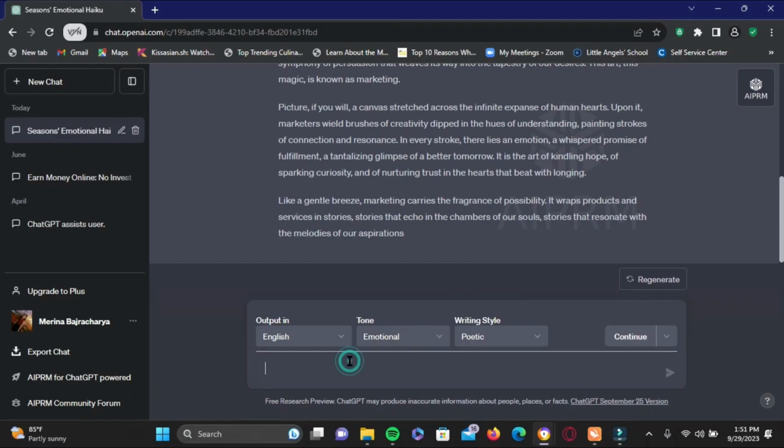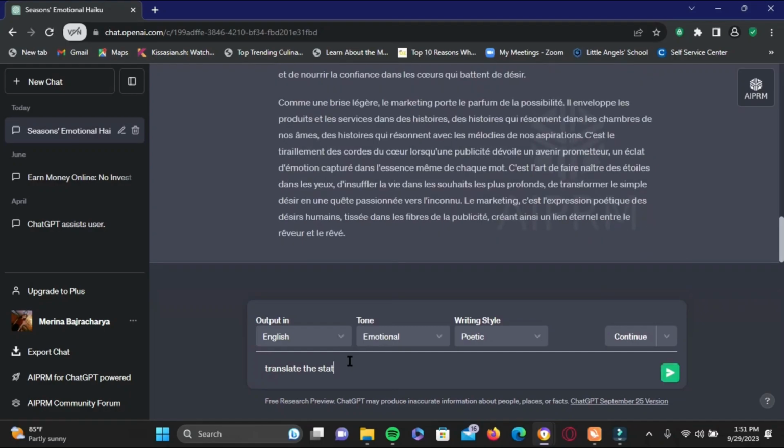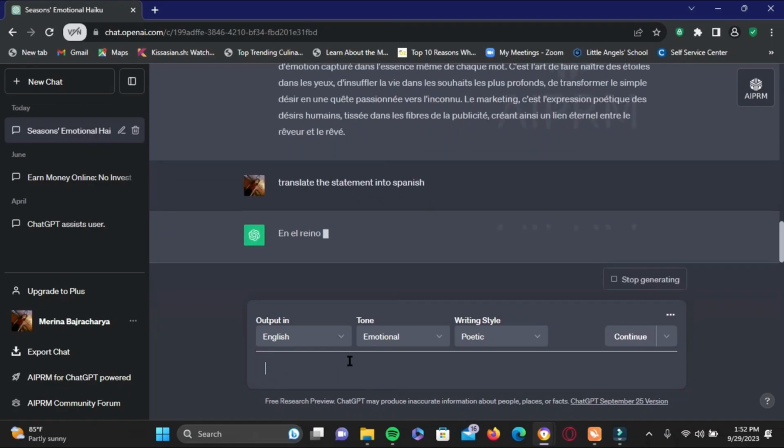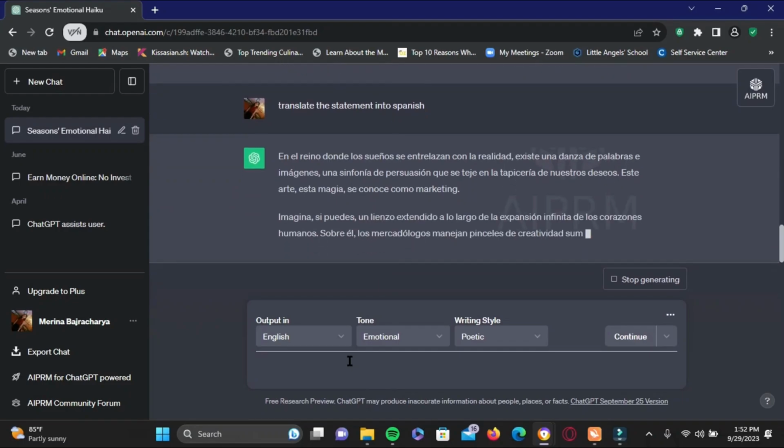Not only this, ChatGPT can also translate into any language. For an example, here I'm writing translate the statement into Spanish. So as you can see, the passage above is in French. So if I go ahead and type in translate the statement into Spanish and give it a command or something like this, it will automatically translate the statement into Spanish.